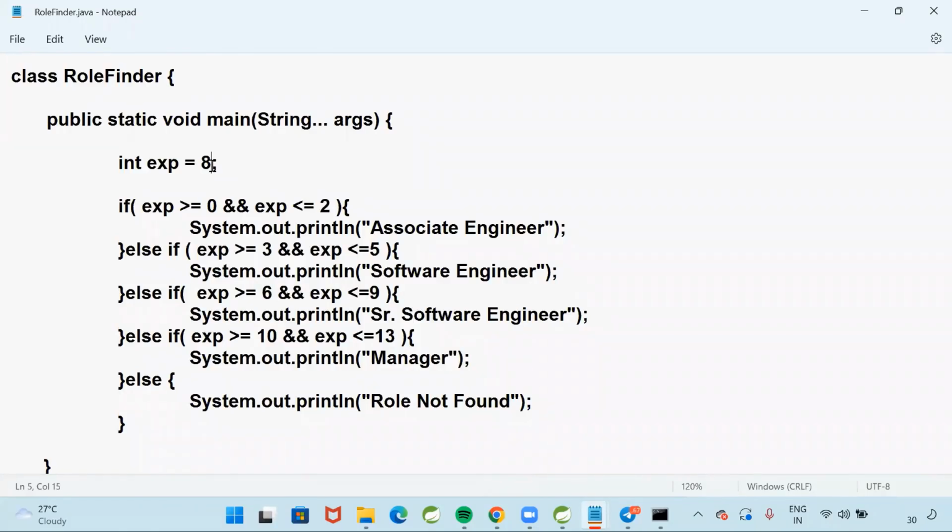How many times do I need to change my program? 13 times I need to change the variable value. 10 to 13 is the last experience we have. Every time I need to change the value, compile the program and run the program. Is it a time-taking process? Yes. Why is it taking time? Because here I have hard-coded the variable value, I have fixed the value for the variable. Now, I want to pass the value dynamically. Are you getting my point?